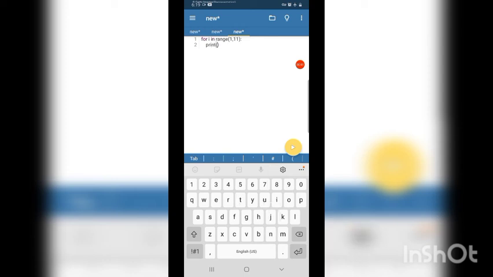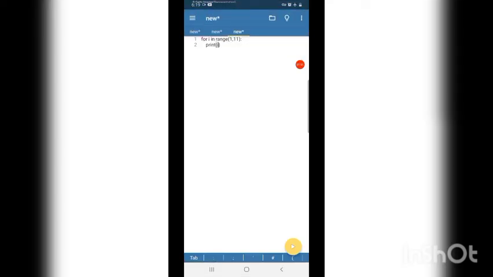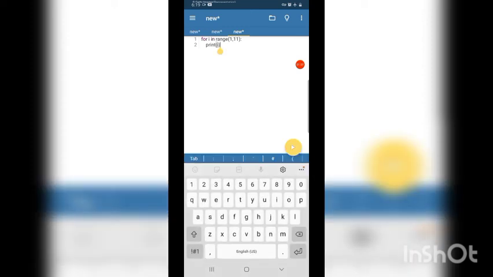So let us see what is the value of I. Print in bracket I. So you can see the value of I is 1 to 10. That is, I will have the values from 1 to 10 because the stop I have given is 11. So we can use this I to find the square of all the numbers. So it is very easy.